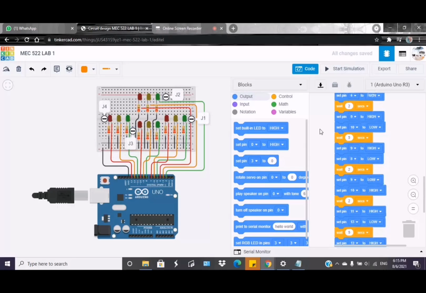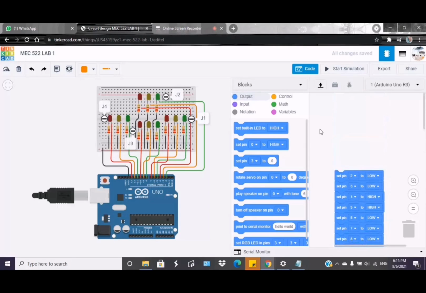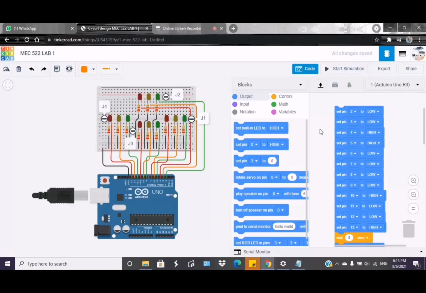I'm using the block codes to create a simulation for my traffic light prototype. As we can see from this block code, in the first setup for the system, I set the timer for all the pins from pin 2 to pin 13 for about 5 seconds long.